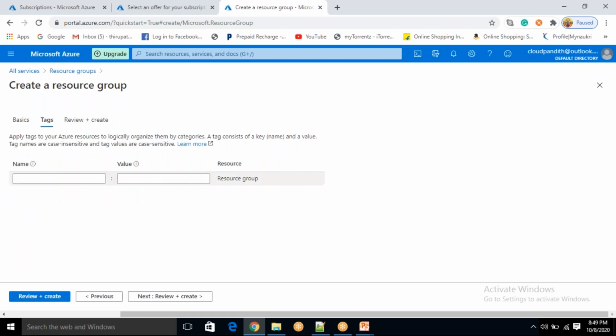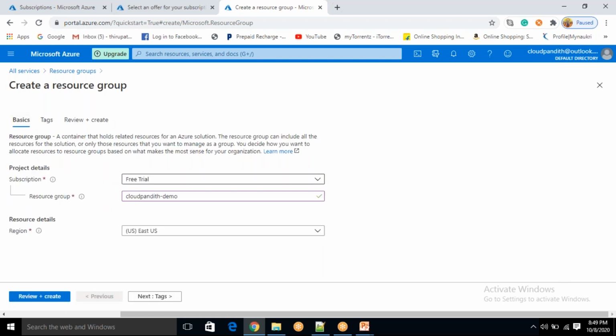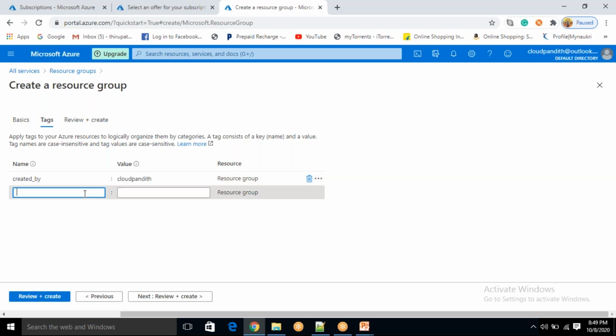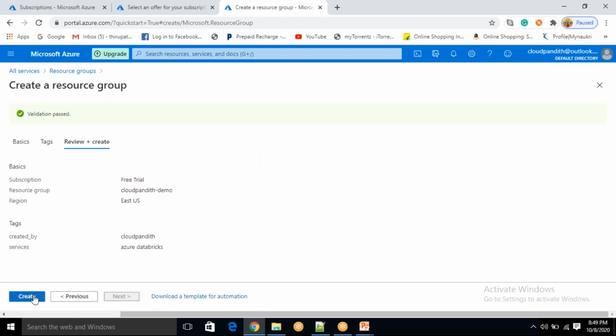Okay, basically tags. Tags is nothing but, see what happens. You enter these details, resource group name and in which region, click tags. Tags is basically created by Cloud Pandit. Okay. So this is Azure Databricks, we are going to focus mainly. You can put Azure Databricks. Okay. Next, click review plus create. See here tags created by Cloud Pandit, the service which we are going to launch in this resource group is Azure Databricks. Then create it.